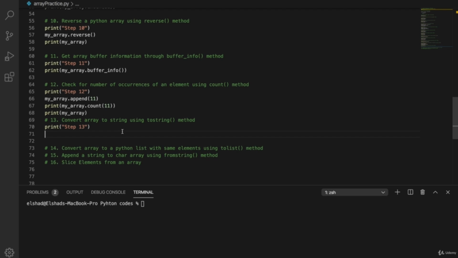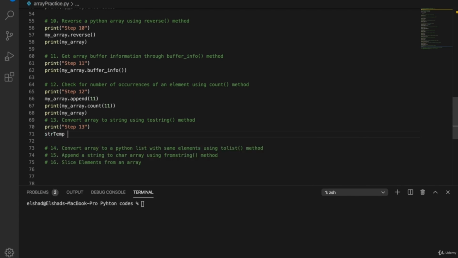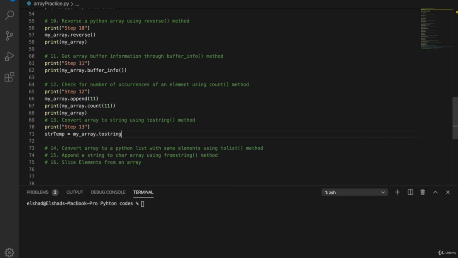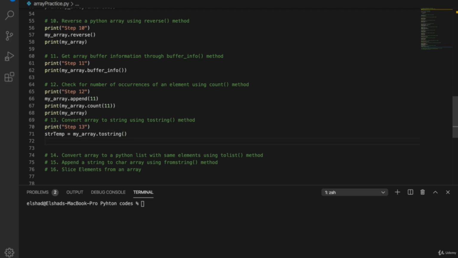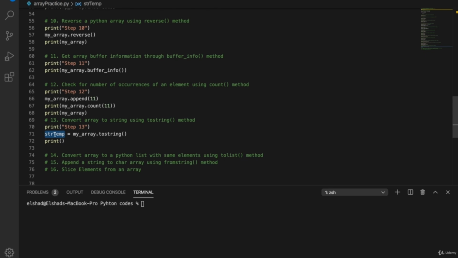But it doesn't mean that it's not working properly. So let's try it. For now, we'll create one temporary array, string str temp, and then I will assign this variable the string format of our integer array, which is my array dot to string. And if I print this out, you'll see that we have some strange characters over there.